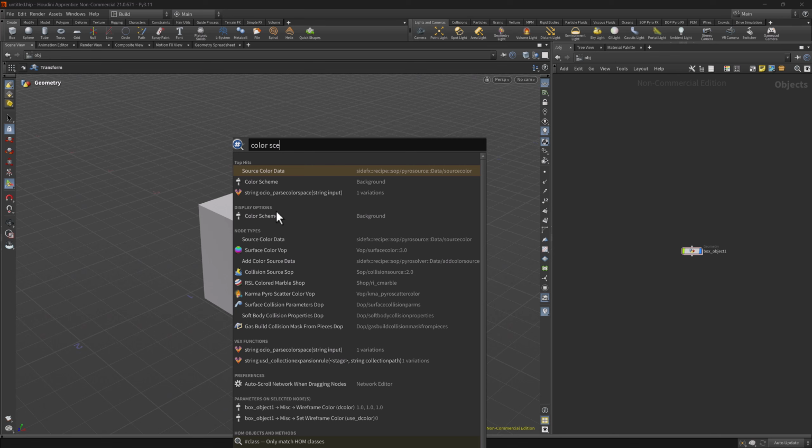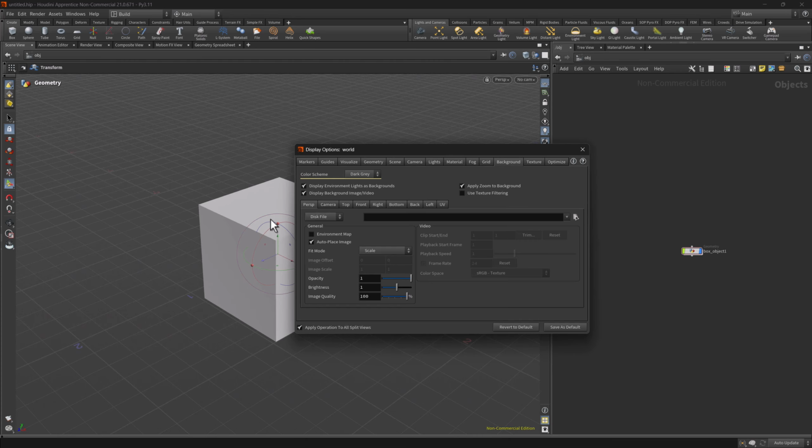You can press the up and down arrow keys to navigate the list. Press enter to select an option, or you can just click on that to select the option. You can press escape to close the Dashbox window. So if I click on that or navigate to that and press enter, Houdini will bring up the display options and navigate to the relevant tab, the background tab, and Houdini will temporarily highlight the property that we are looking for.